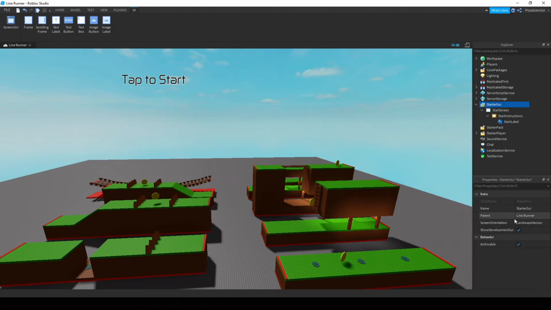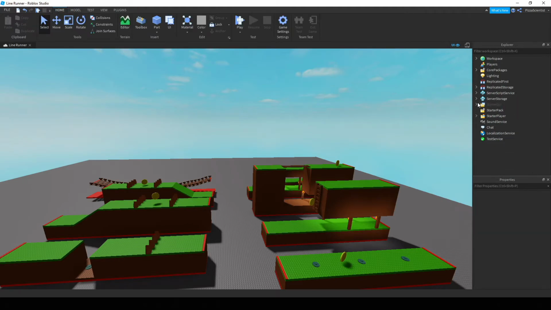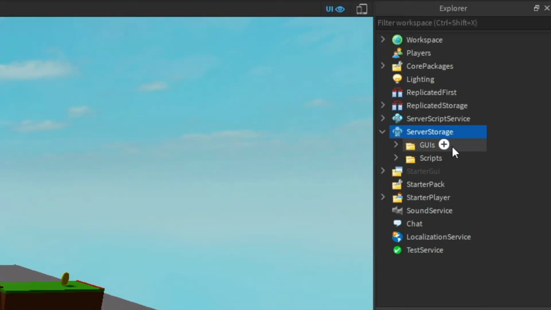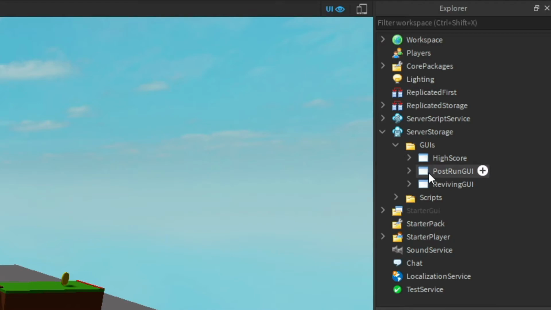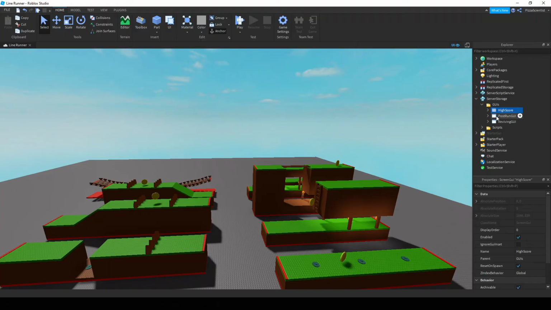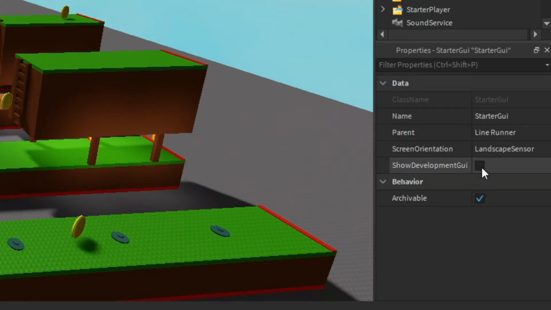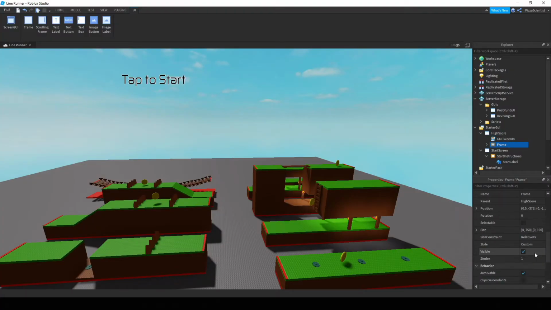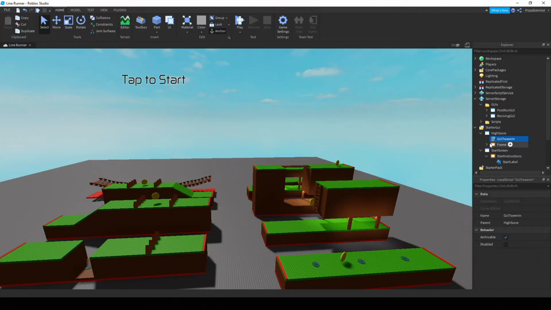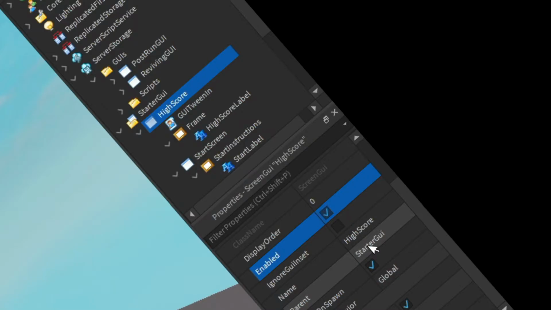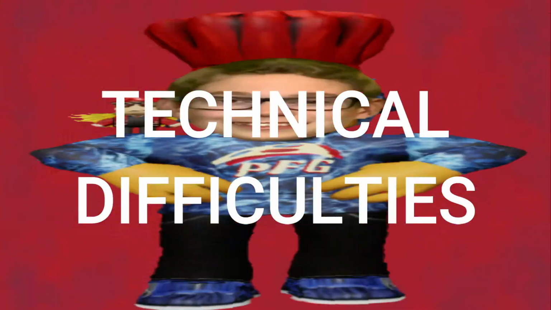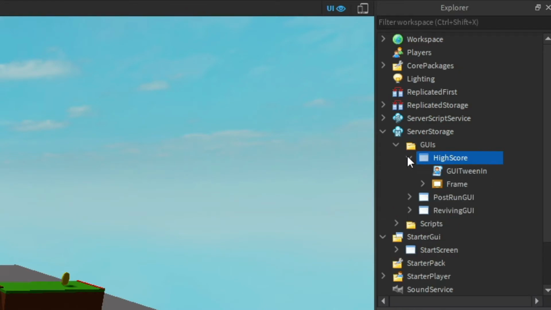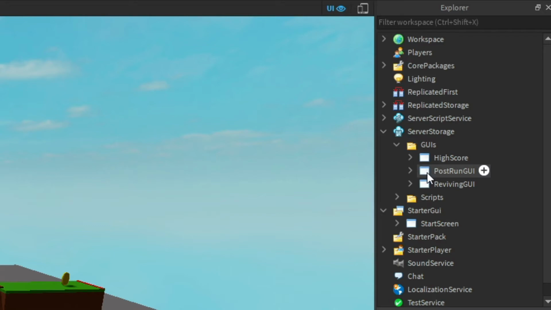So first I'm just going to uncheck this, so that's not on our screen anymore. So the other GUI is in server storage under GUIs folder. And these are the other GUIs. So all you have to do to edit these is you can just drag this into the starter GUI and make sure that this is on, which then should allow you to be able to see this, except for I'm not able to see it. So it turns out just this GUI you can't see for some reason, but these other GUIs you can.